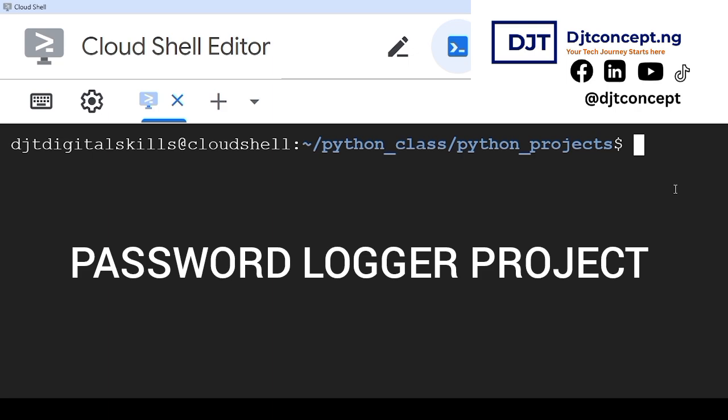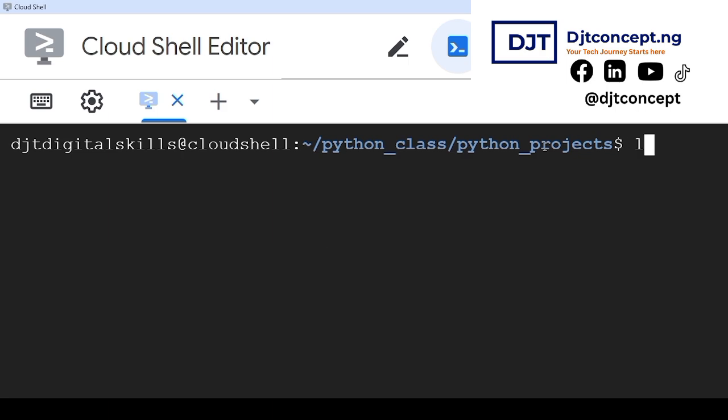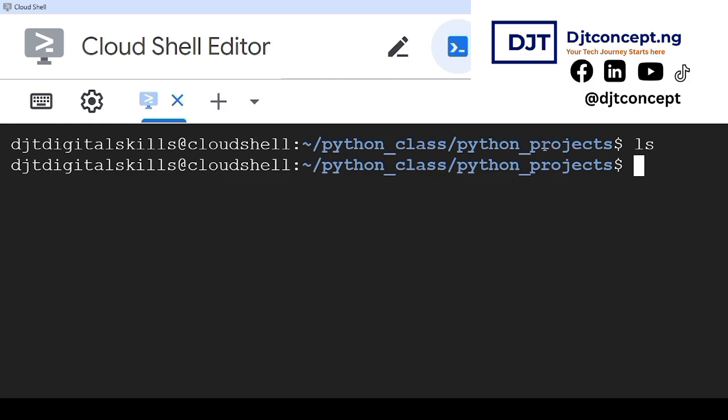So you can create your own folder now. What I did was to create my folder Python class, and inside Python class I created Python project. Try and see how you can do that, so that we can have a project folder or directory, and we can do one or two things inside it. I don't think I have anything there now. Let me list. Yeah, there's nothing there for now. So this will be our first project.